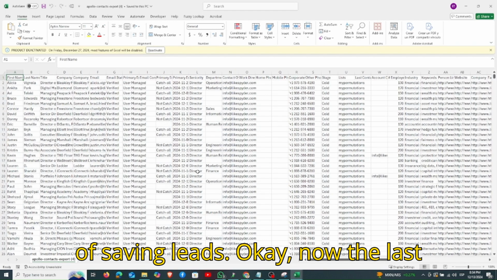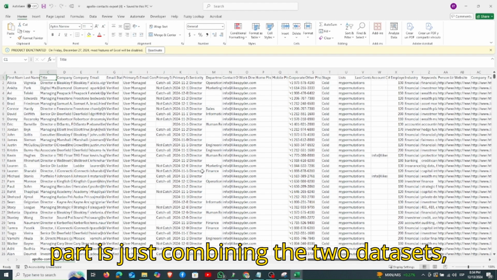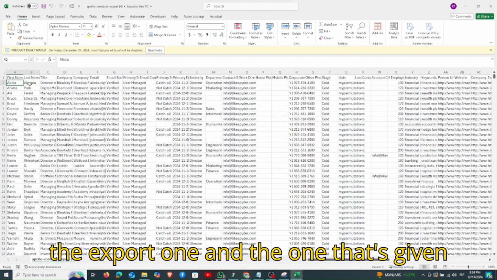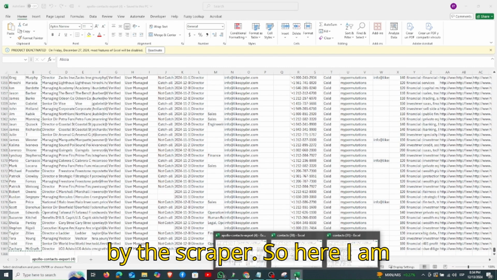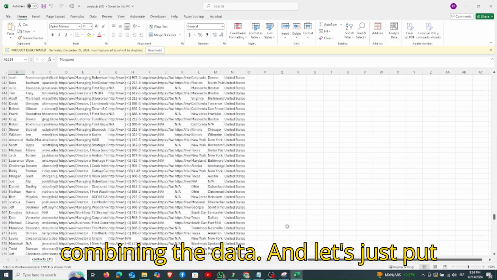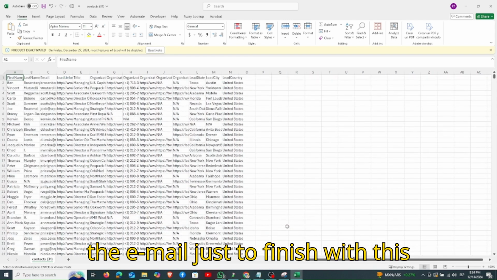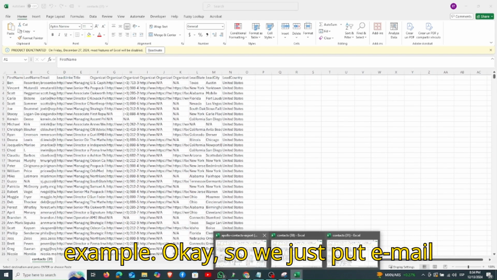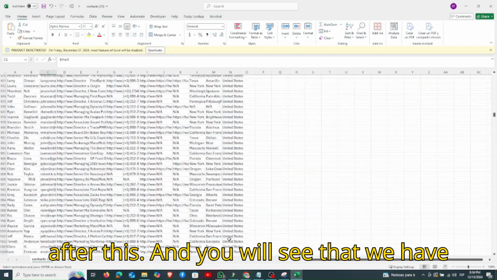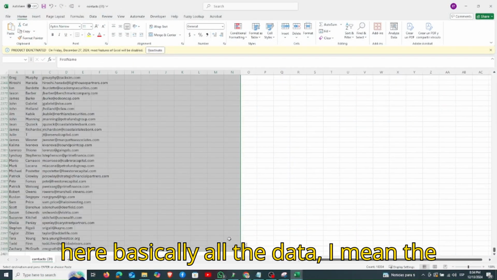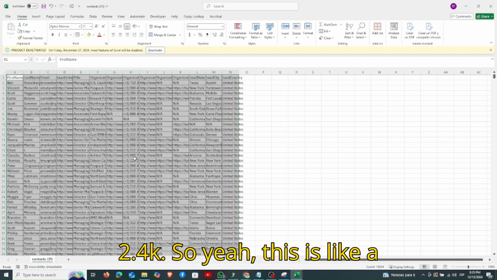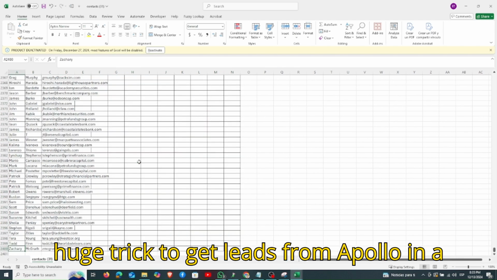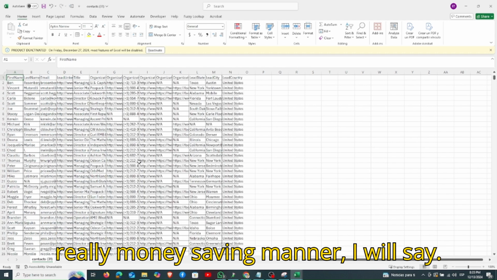Okay, now the last part is just combining the two datasets, the export one and the one that's given by the scraper. So here I am combining the data. And let's just put the email just to finish with this example. Okay, so we just put email after this. And you will see that we have here basically all the data, the 2.4K. So yeah, this is like a huge trick to get leads from Apollo in a really money-saving manner, I would say.